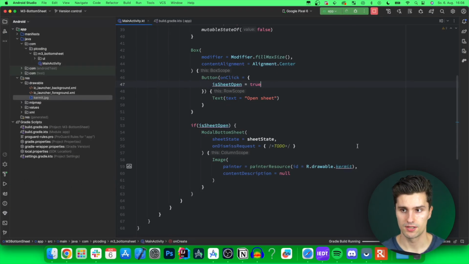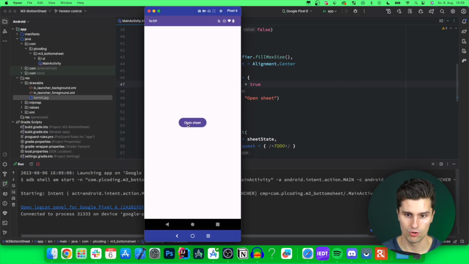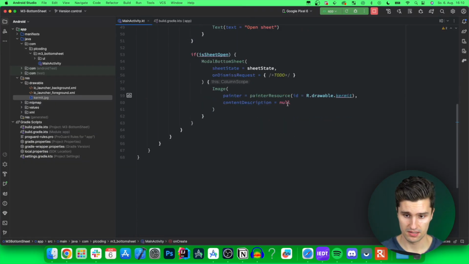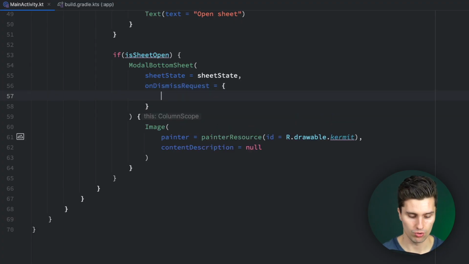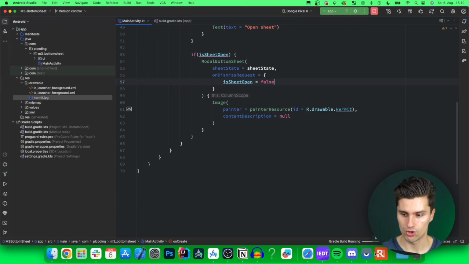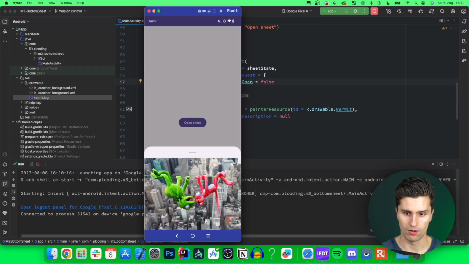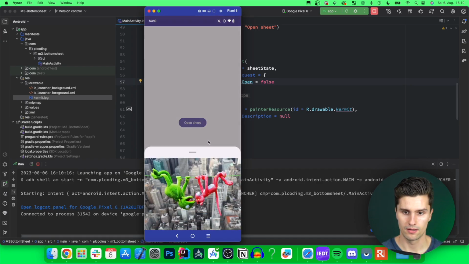If we now relaunch this and then take a look, we can now click open sheet. It will show. We can drag it down to hide it. We can show it again. Or no, we can't show it, of course, yet because we didn't do something in this onDismissRequest lambda. So in here, we of course want to say isSheetOpen is now false. If we then relaunch this and take a look, we should see that we can now toggle it on and off. So yes, that is now working perfectly fine, that we can toggle our sheet.